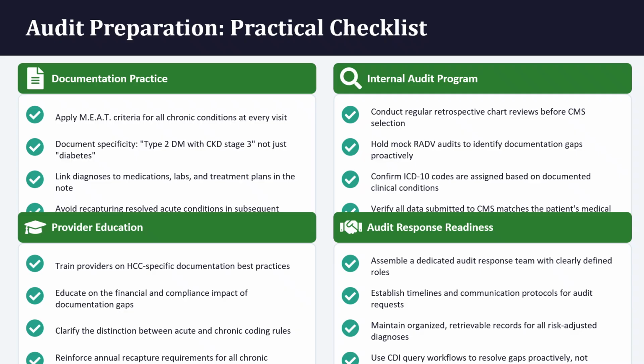So preparation, of course, is key, and it has to be ongoing, not something you throw together after CMS contacts you. There are 4 areas to focus on: documentation practice at the point of care, your MEET. Again, monitor, evaluate, assess, treat. Specificity. They're not just diabetic; they have diabetes type 2 with X complication, CKD. Okay, and they don't just have CKD; they have stage 3 CKD, right? Important things.